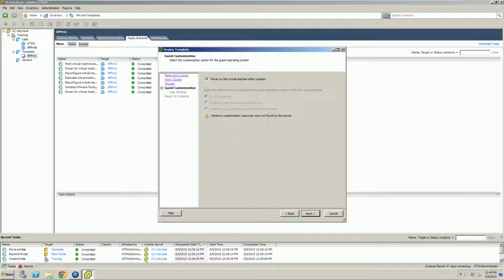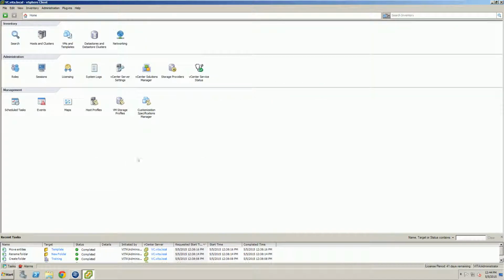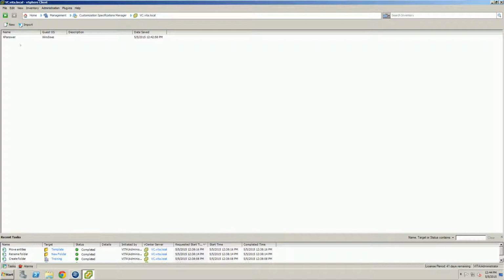We don't have any customization resources, so you may get a warning that it will not pop up. Which is really funny because we did customize it, but here it's not showing up. So let's go ahead and cancel, and let's double check. Back home, back to customization. And there is our item.